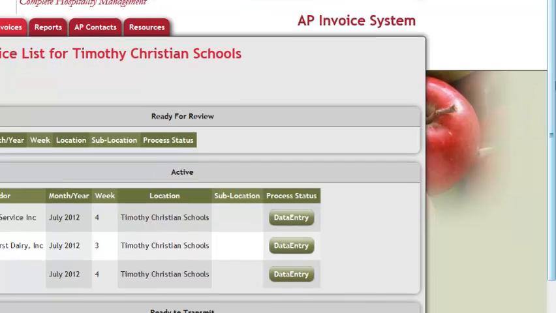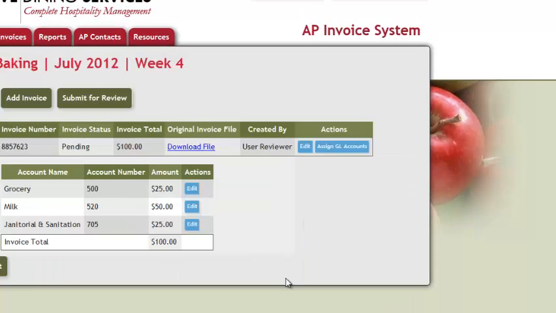If you need to add additional invoices later on in the week to an existing batch, you can go to the AP Invoices tab, find the vendor that you need to add to, and click on the Data Entry button. And then just go ahead and hit add invoice and follow the same steps that we did before.